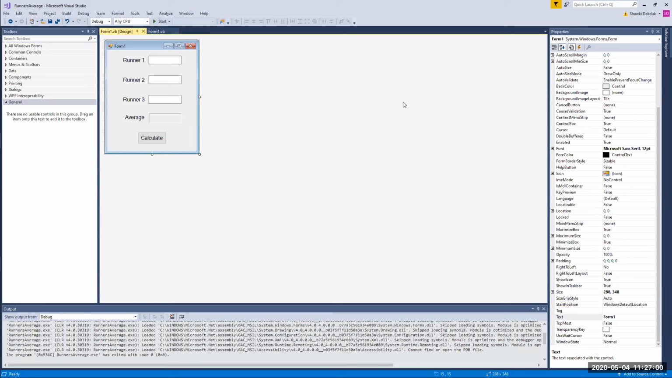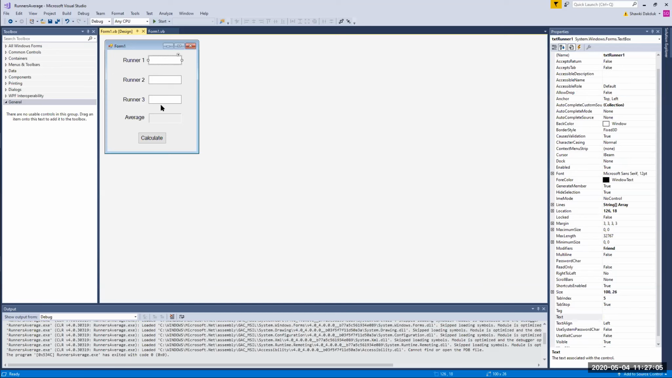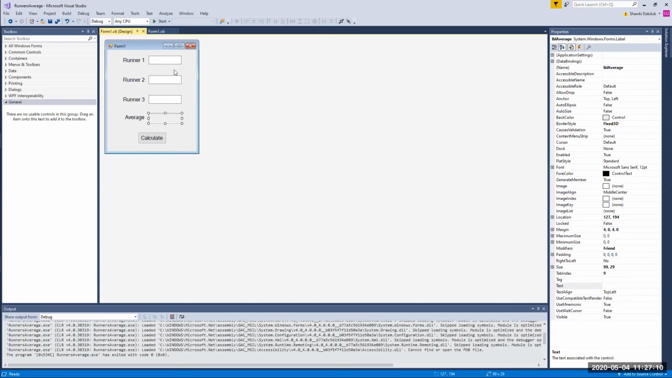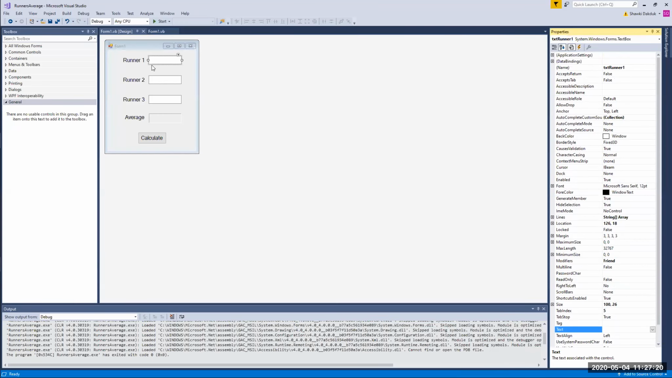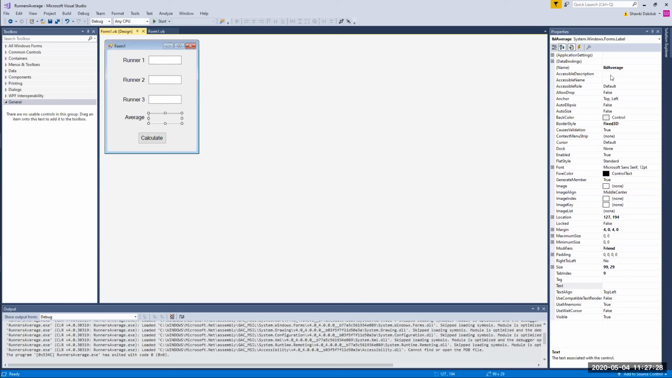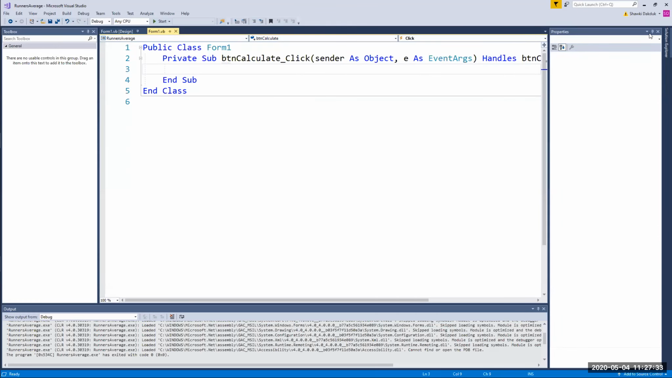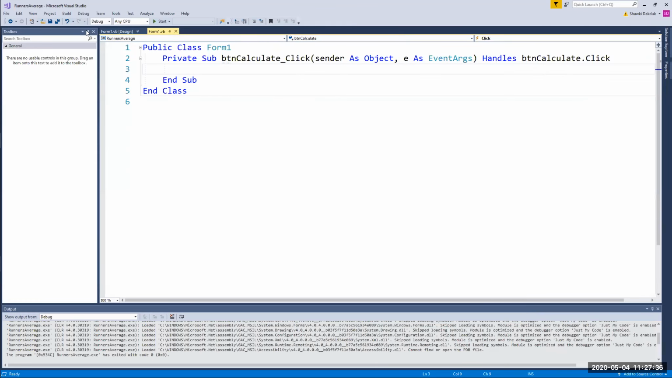All right, so they have this form in here that's going to take the finishing time of 3 runners and compute the average time. I already named the labels. If you look at the name, the common names are the text boxes TXT runner 1, TXT runner 2, TXT runner 3. This is a label, LBL average. So this is what I call them. This is BTN calculate. I will double click on this one. We are in the code window, and we can write our program.